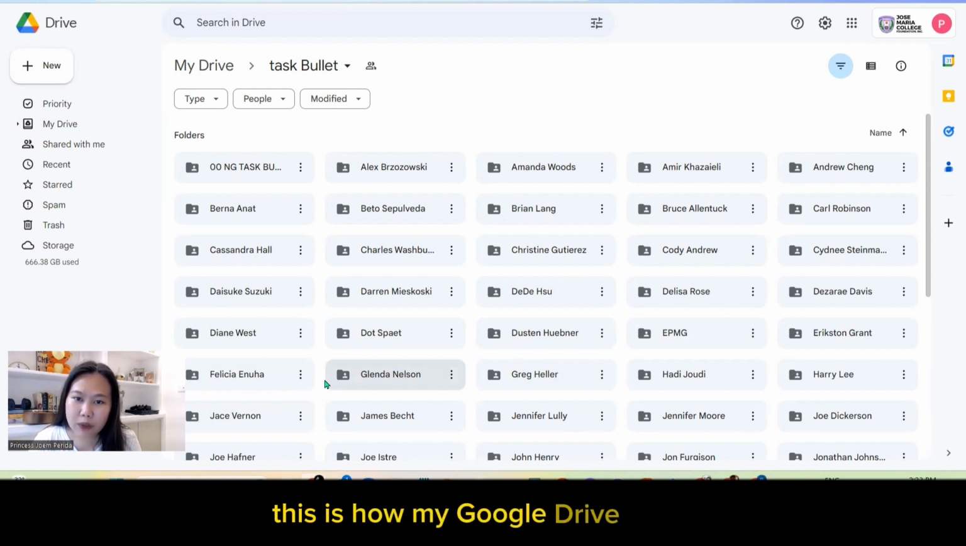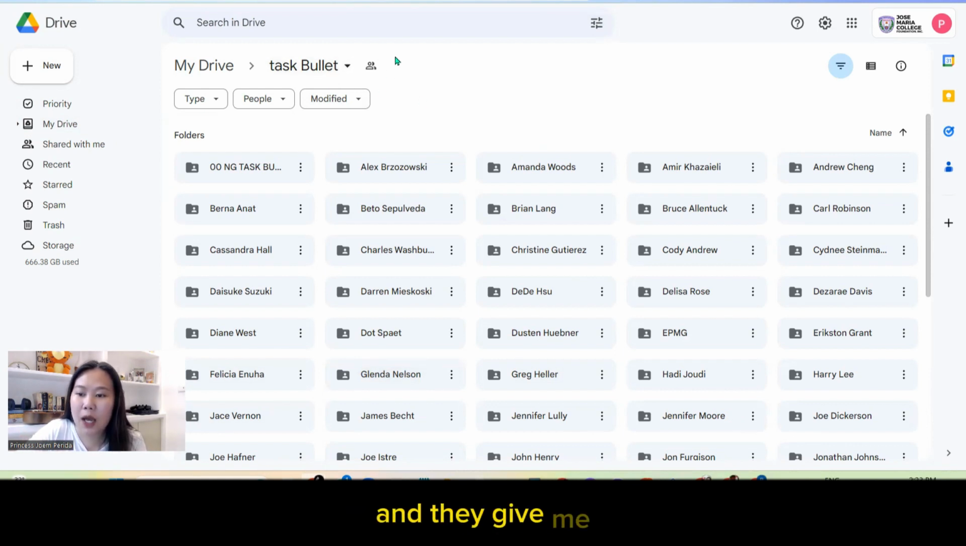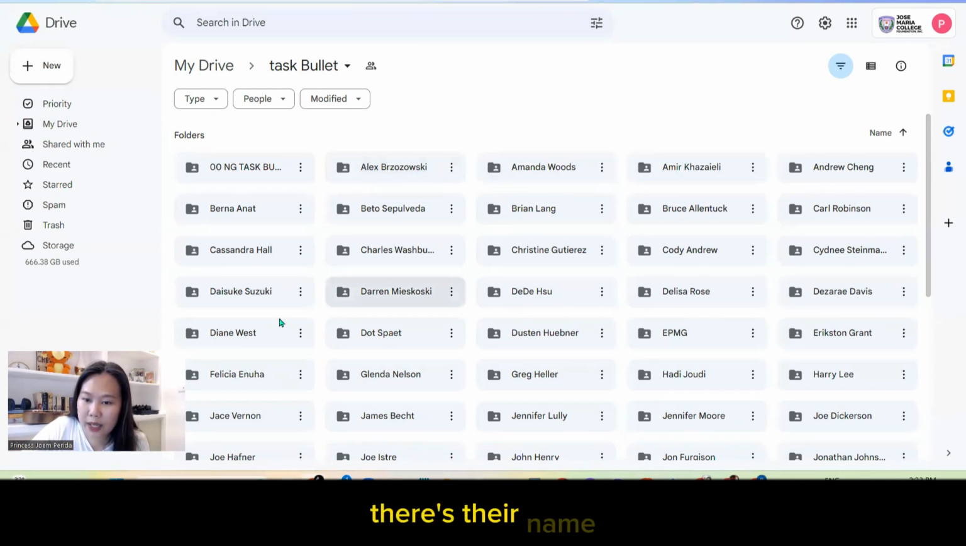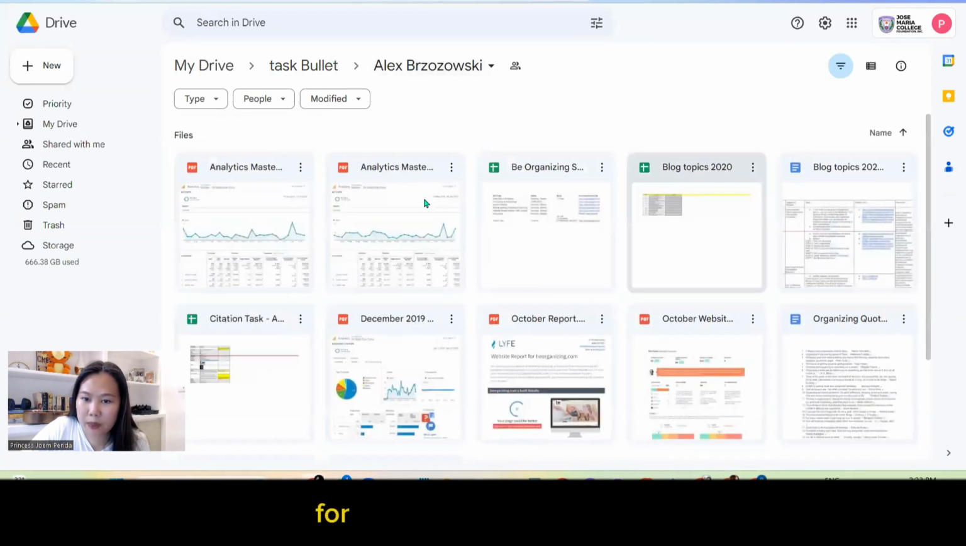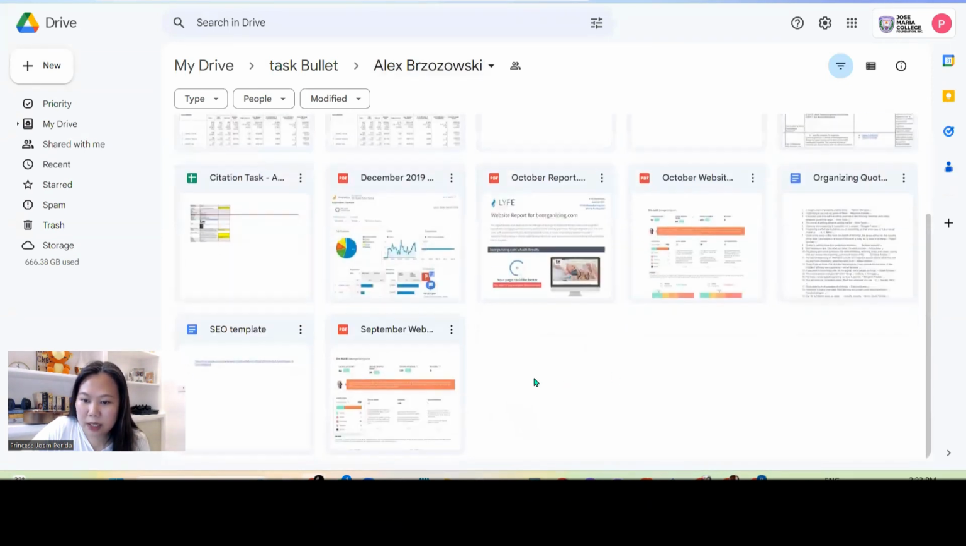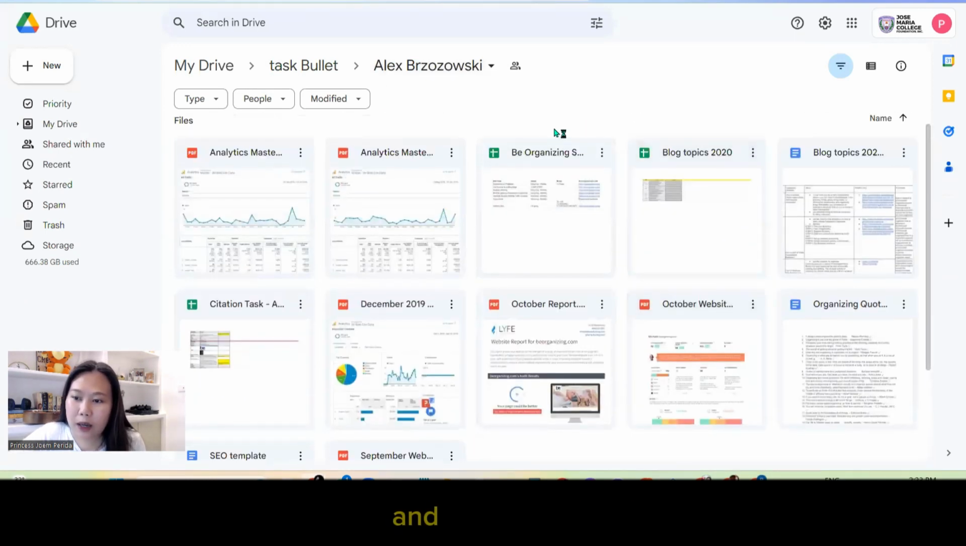In my drive, before, I was under an agency, and so here, guys, this is how my Google Drive looks. Inside my drive, I created a folder with the name of the agency that I'm working with, and they give me clients who are looking for the skills that I have. So this one has their name. For example, I've worked with Alex for blogs, analytics, and so on. I organize the things and put them here in her folder.